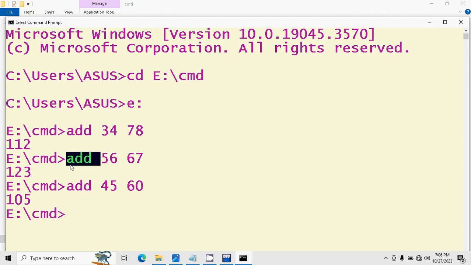Okay, so this is the overall concept of command line arguments. Thank you.